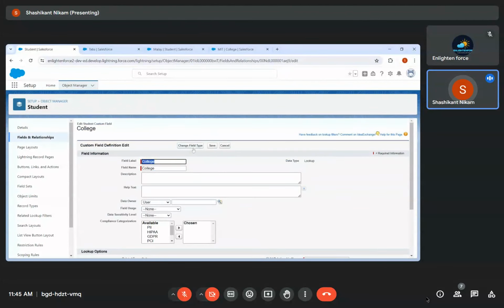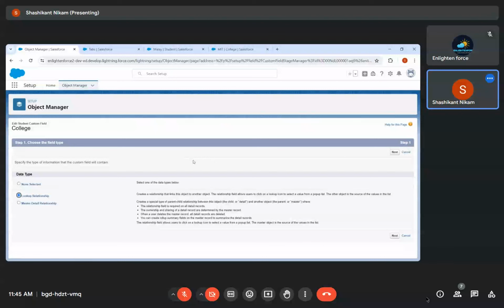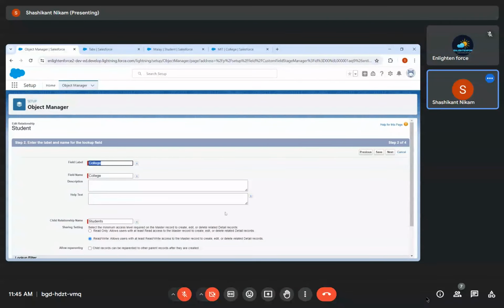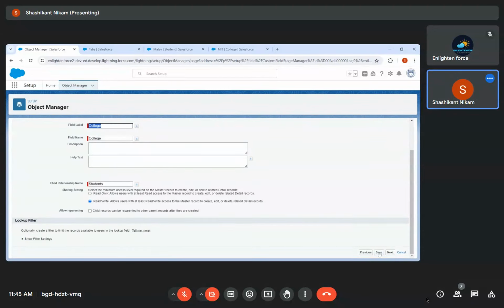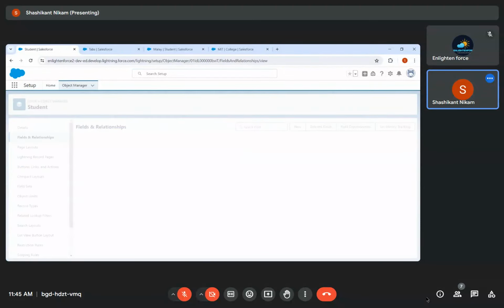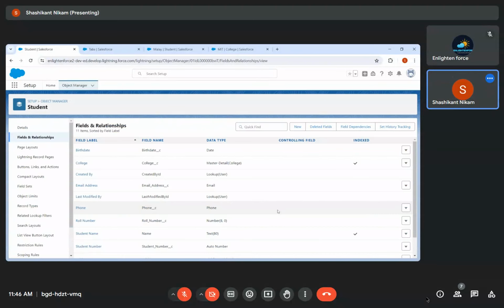Here is a button, change field type. Now I'll click on master detail. The options are the same. Click on save, updating records. I did not get an error, right? Because that was the requirement. Whenever you want to create a relationship between existing data, you cannot directly create a master detail or parent child relationship. It has to be a lookup relationship. Then you can convert it to master detail. Okay, clear up to this point?